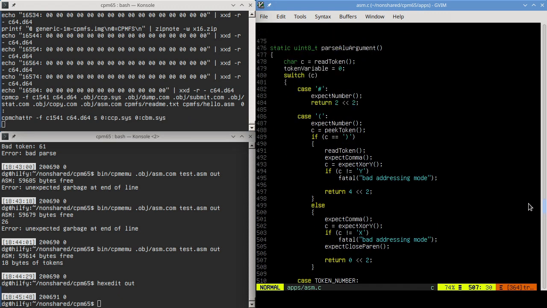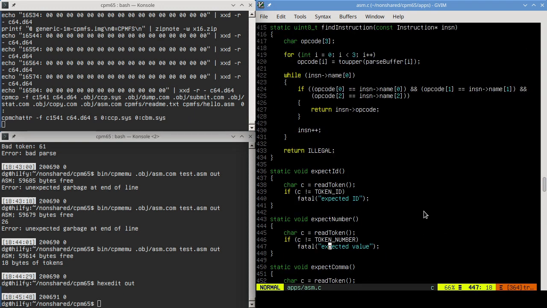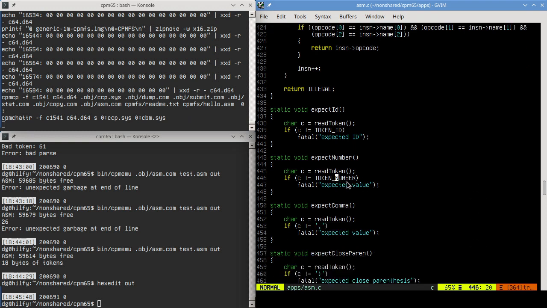The other thing is we're actually going to need to start parsing these. So these expect numbers should actually turn into an expect value. So if it's a number, then it's a number. If it's an ID, then we need to look the symbol up and return a variable reference.